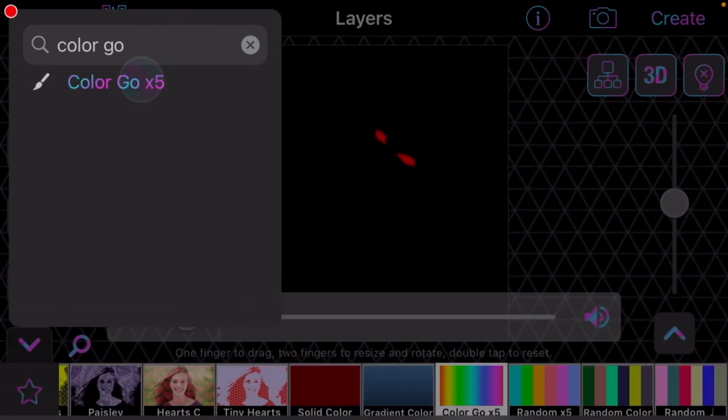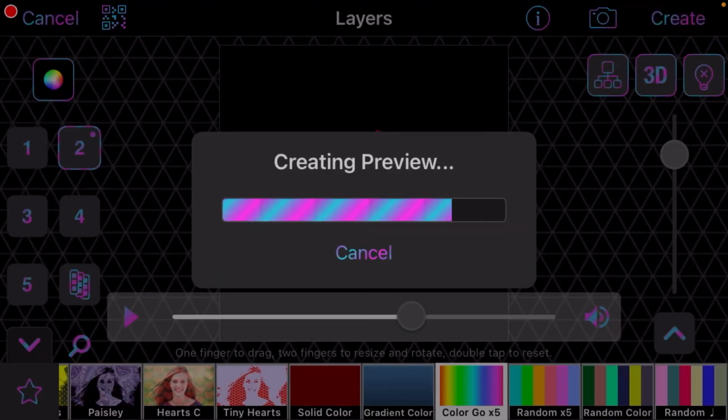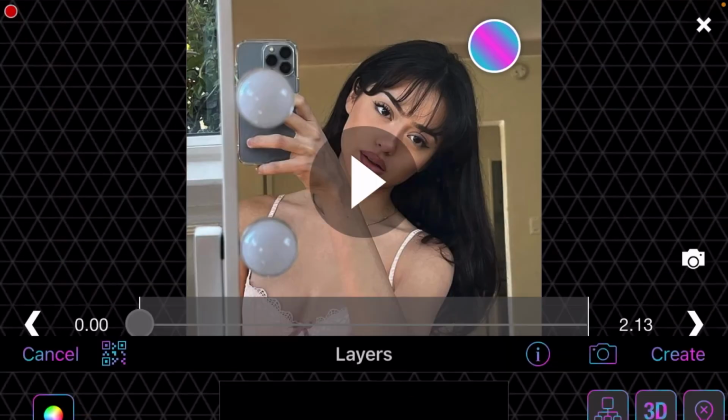Okay, so once you see this, press on it, and then drag your slider to wherever you want. The slider just basically controls the speed that the colors change at. So I'm dragging my slider closer to the top, press on Create, and then press Done.